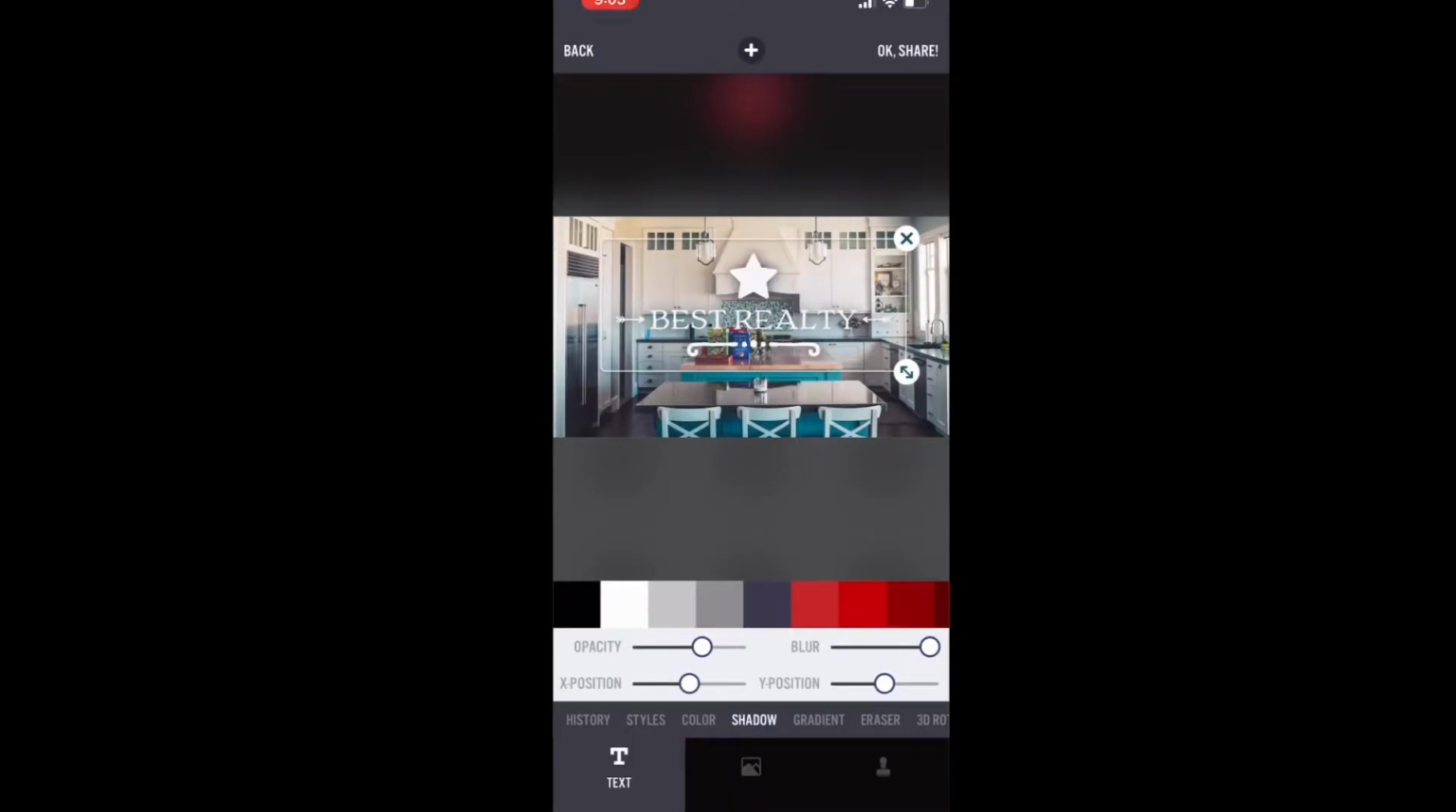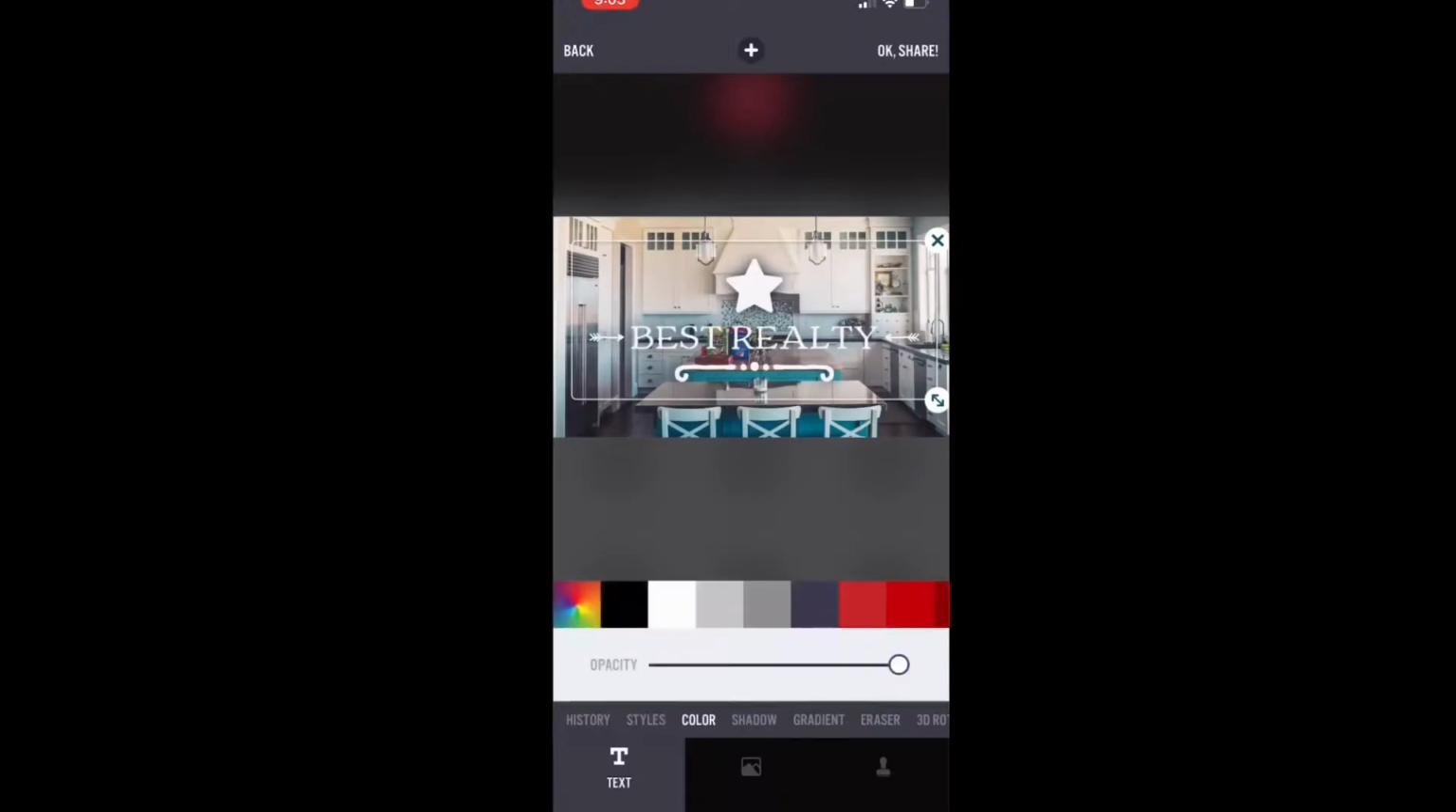Also, you can do the shadow right here so you can make sure that your logo kind of pops through the image really well. Without that shadow there, it makes it a little bit harder. So there you go. And then you can change those as well. You can change the color of the words. We're just going to stick with that white. Okay. And then you can save it.